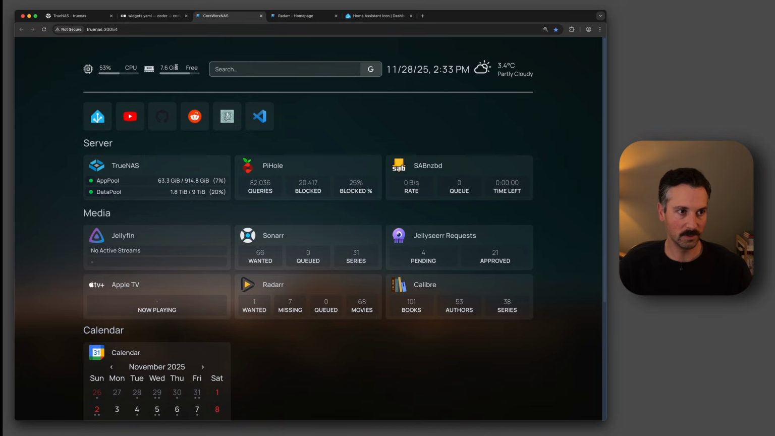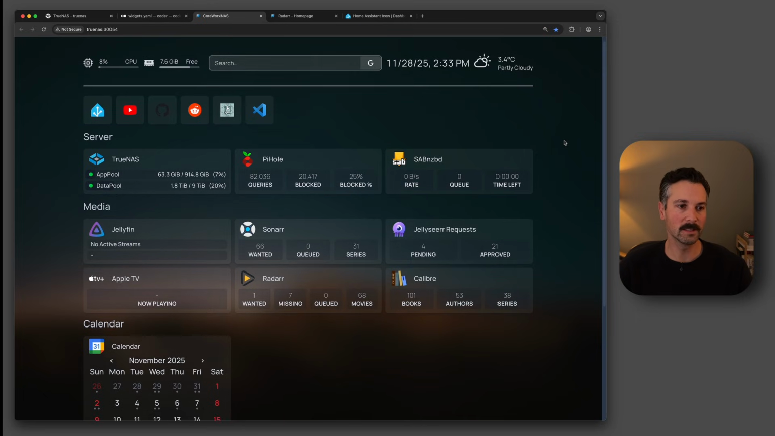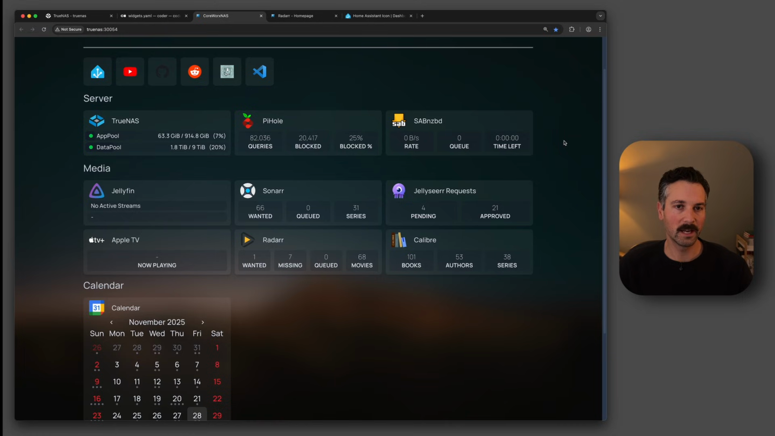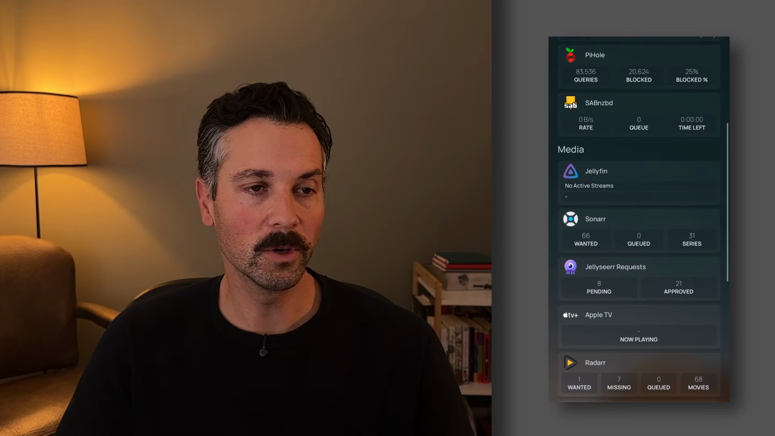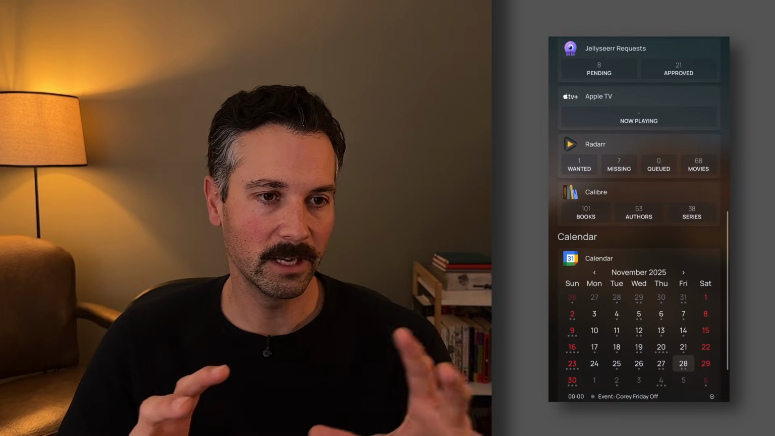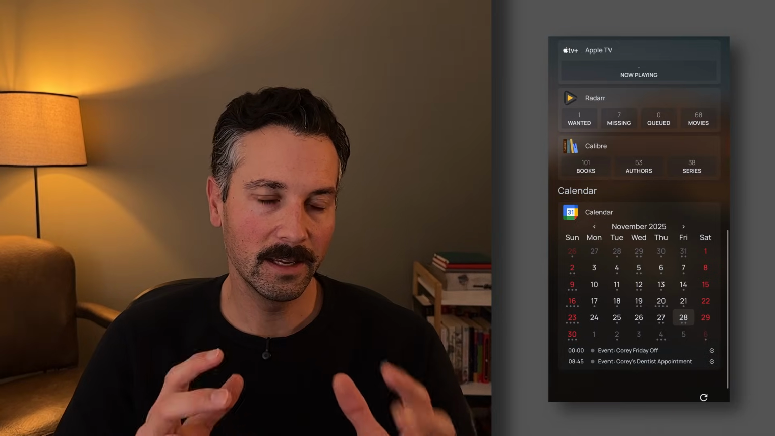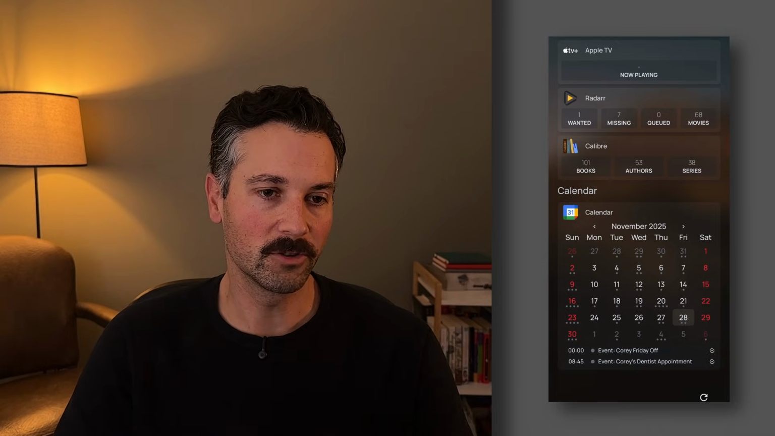Now we have CPU, memory, we have date and time, and we have the weather here. So now this is starting to look quite nice, and I actually prefer the look of this. It's a little cleaner. It automatically will arrange itself. So if you pull this up on your phone, it actually looks quite good, versus Homarr where you have to lay everything out yourself, and getting it to look good on your phone is a little trickier.